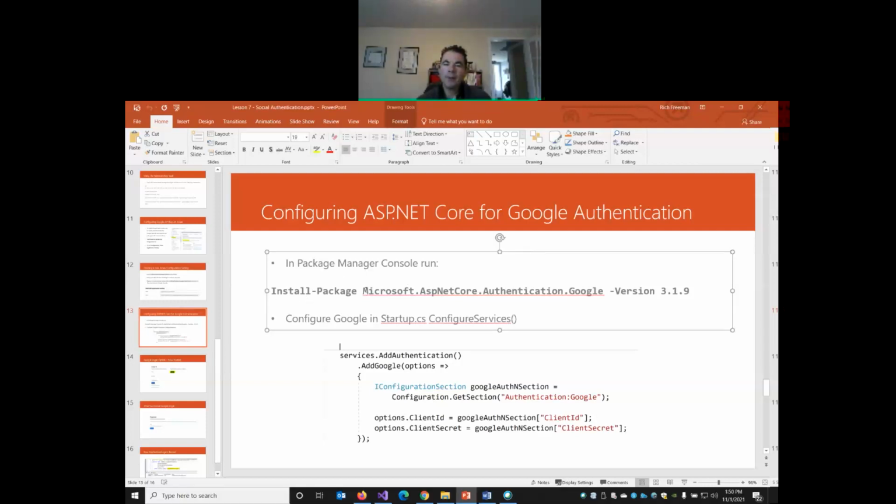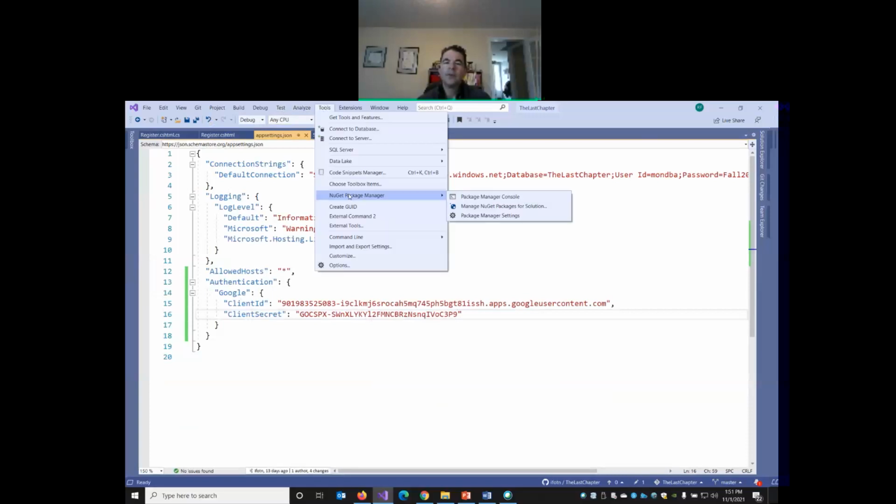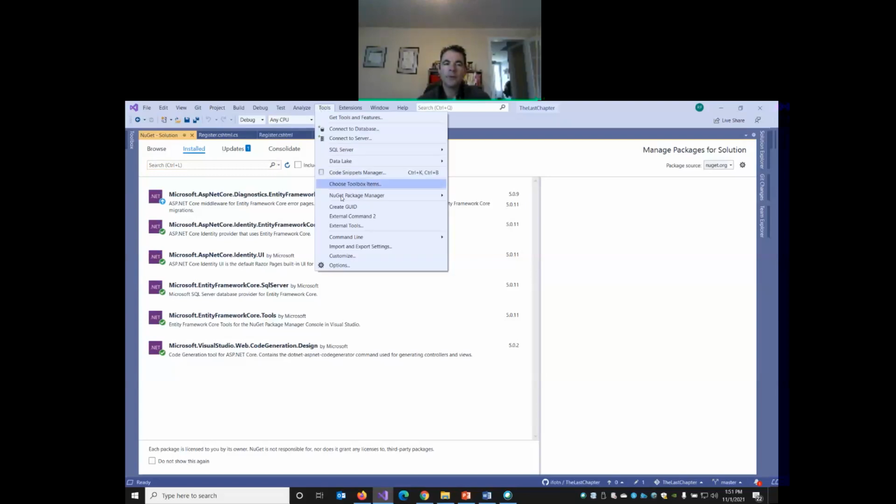So we now need to install the Nuget package for Google Auth and add a few lines of code to our startup. We should be done. So go back to my project. I'm going to click on Tools, Nuget Package Manager. And instead of, we could use the console, but I'm going to use the GUI for this. I want to manage the Nuget packages for the solution. So again, that was under Tools, Nuget Package Manager, Manage Nuget Packages for Solution. So that'll bring up this window.